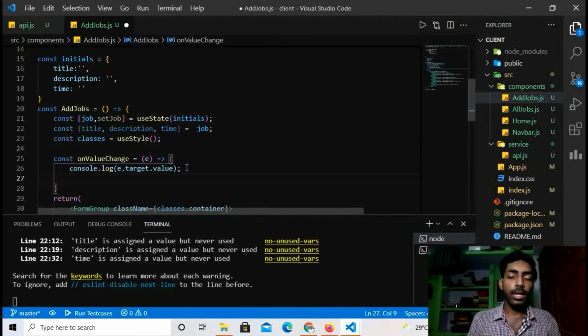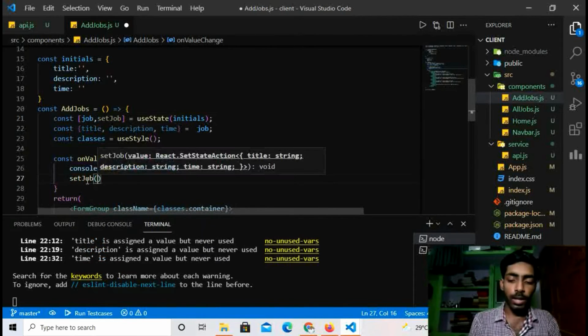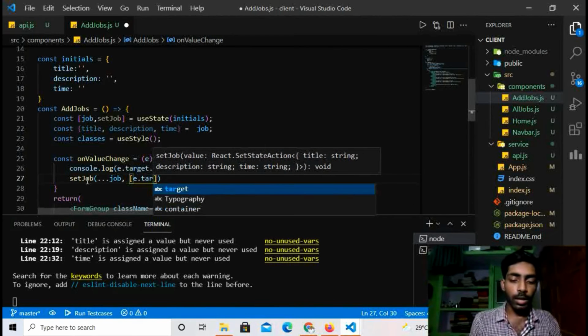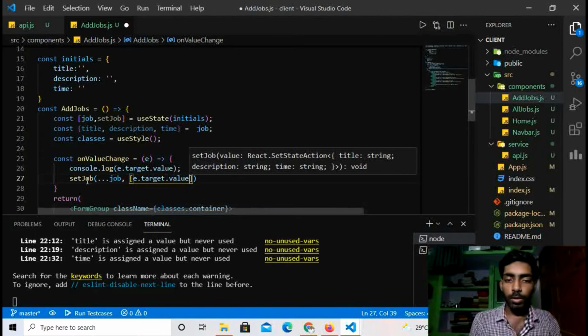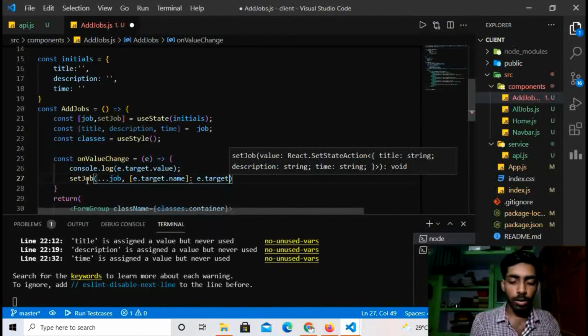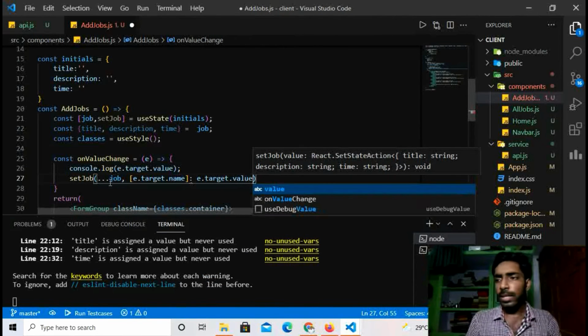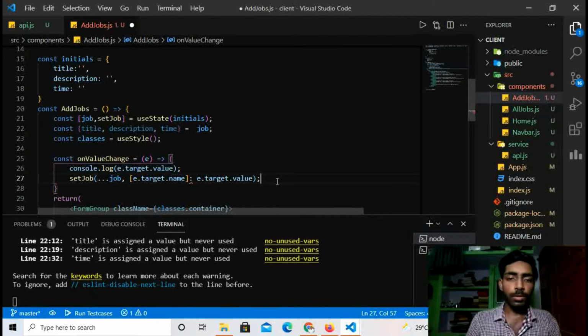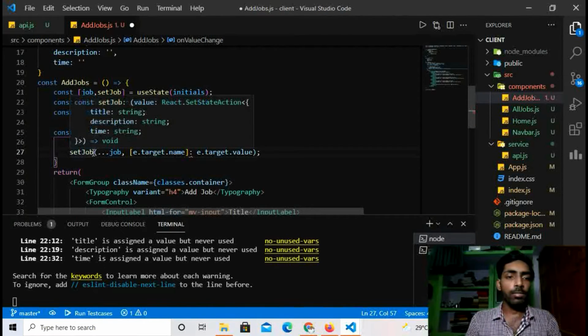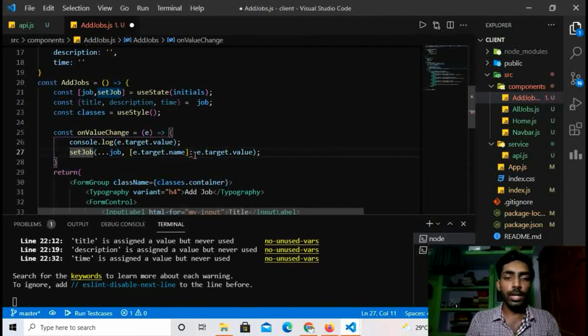Now I'm setting this data to the states that I have created using useState, right? So I'm calling setJob, using this job value, and passing e.target.name to be e.target.value. That's it, right?